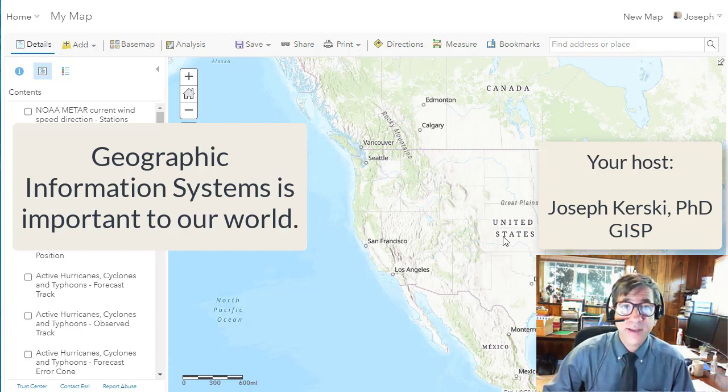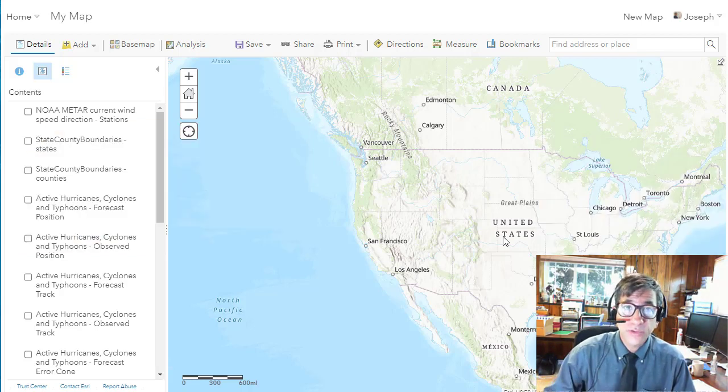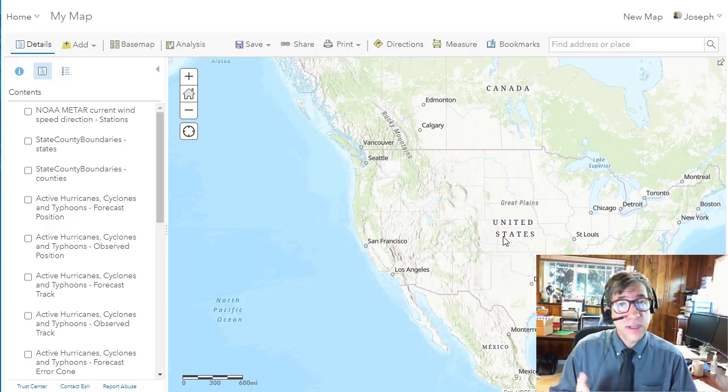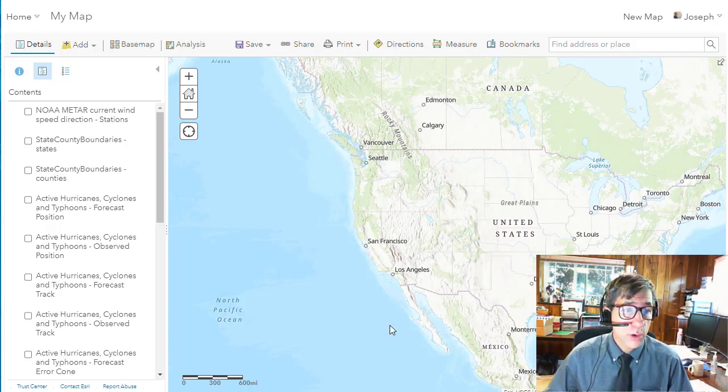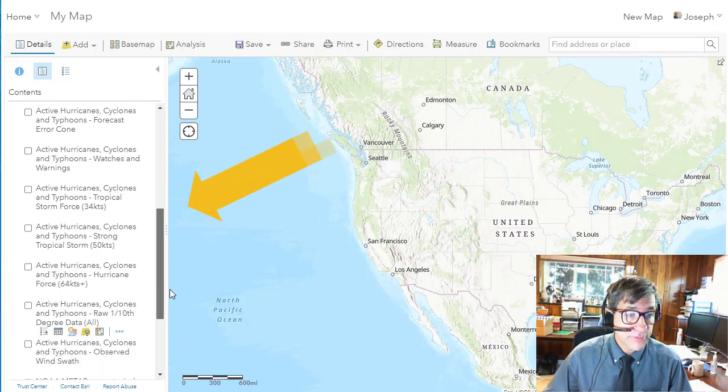You can analyze things in near real time and real time. Why is this important? Well, because we need to map things that are happening right now: wildfires, the COVID situation, and hurricanes. So let's take a look at Hurricane Laura right now inside ArcGIS Online with some live interactive map feeds.